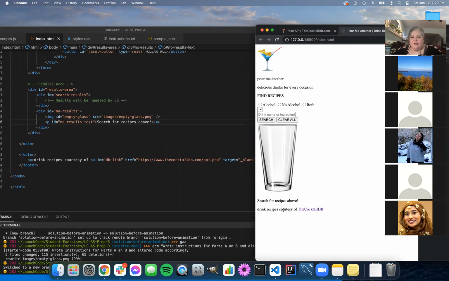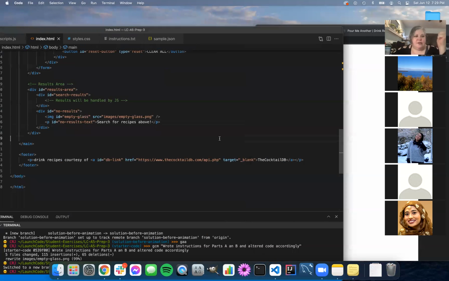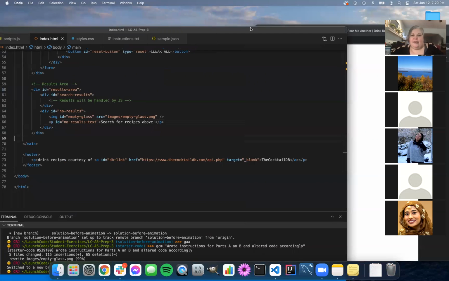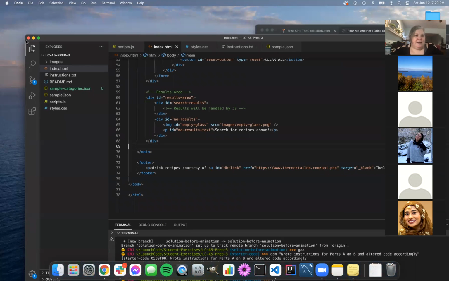And then here's our footer down here, the drink recipes courtesy of the Cocktail DB. So everything is here. It's just not functional yet. That's what we're going to do today. So let's get on it now that we have all of our explanations.